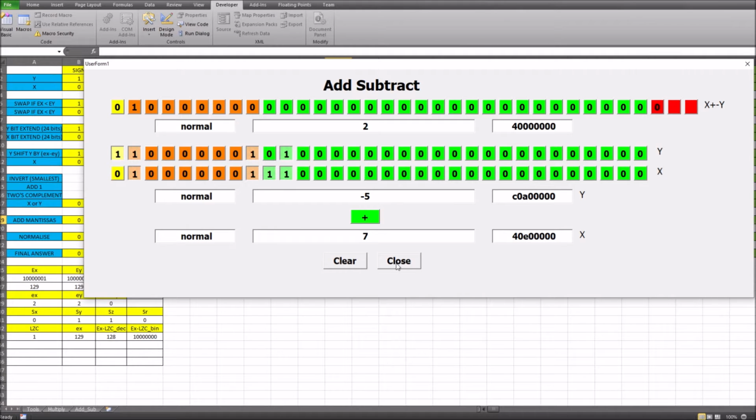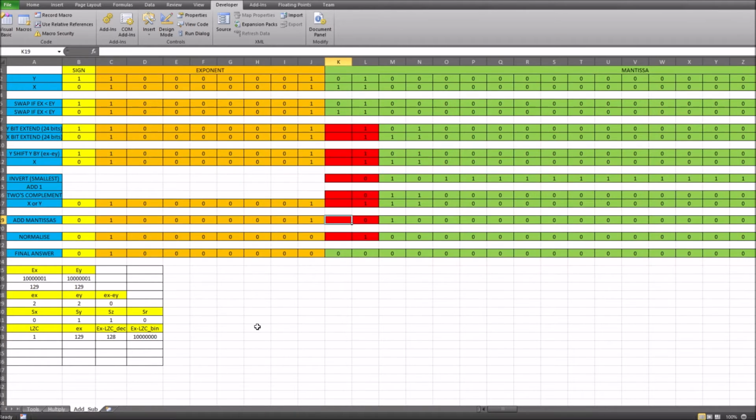So let's close this down here, and we'll have a look at the spreadsheet. The spreadsheet is just the same as the previous spreadsheet, but we've got an extra 4 rows that we're going to use. So that's row 14, 15, 16 and 17. And we're going to use those whenever we're doing a subtraction. These 4 extra rows just follow the route that we mentioned in the previous video.